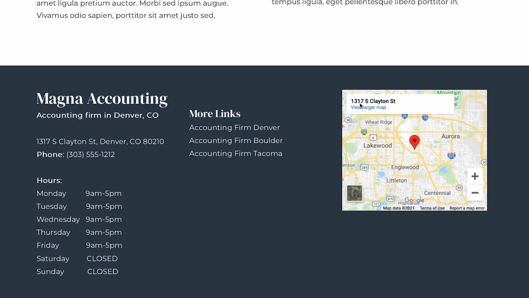This is again going to be location specific. So for every location you have, the Denver one would have a map, the Boulder one would have its own map, Tacoma would have its own map with the exact address as listed over here.